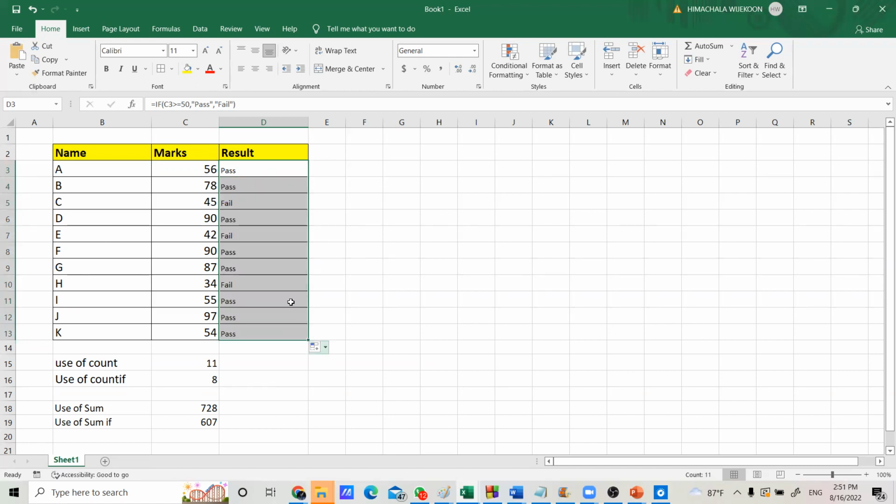Now you can see here, then going to little bit increase the value. Now you can check it, 56 that is greater than 50, pass. 78 greater than 50, pass. But 45, the value is less than 50, it is fail. Then check another fail value here, 42, fail. Less than 50, again fail. Here also 42 is less than 50, therefore fail. In that way, you can use the if function.